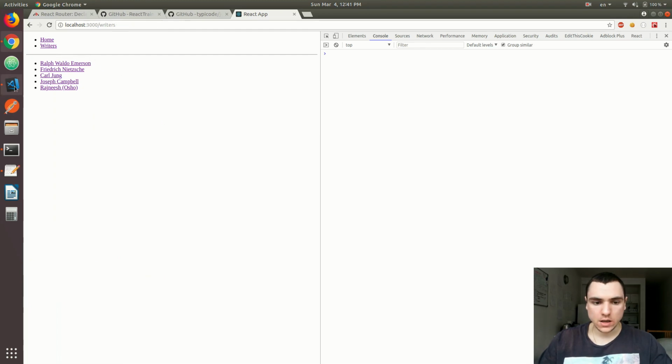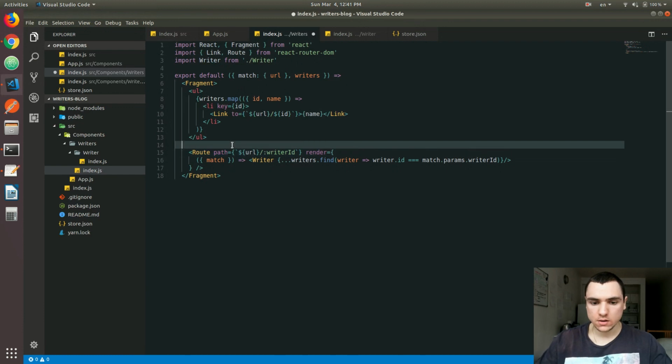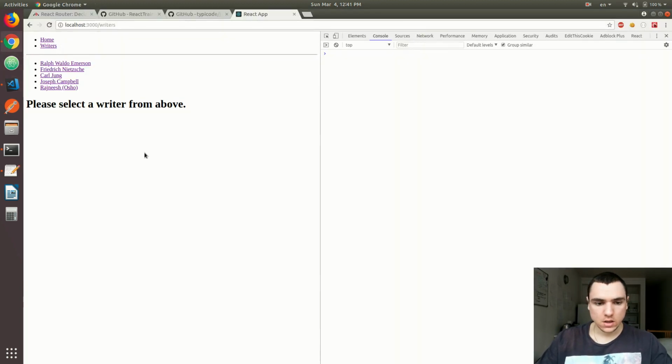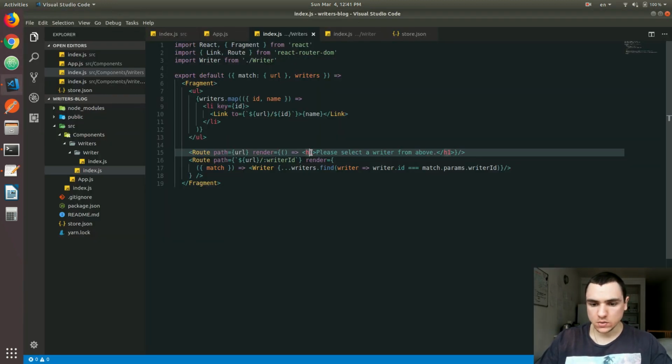Now the one thing though is if you go to writers, as you can see here, we don't display anything, and what I would actually like to do is I'd like to create another route just before the other one. So let's create a route, and this will match the URL itself, so without anything else. And it will basically render a simple message where we might say, let's provide a callback function. We might say something like let's do h1, please select a writer from above, something like that.